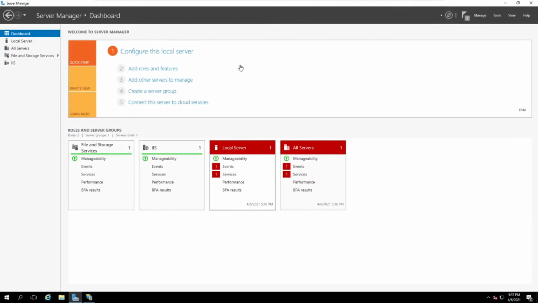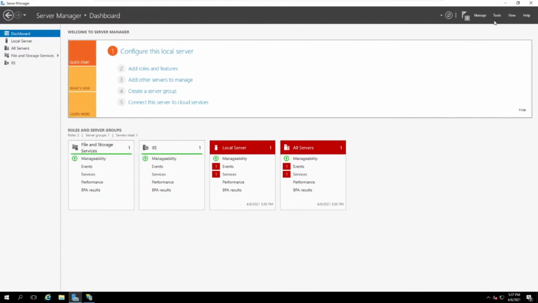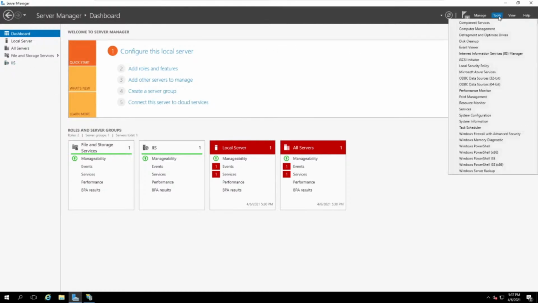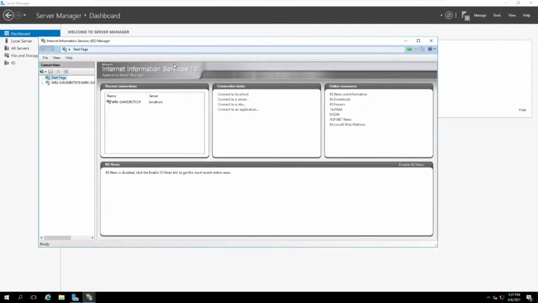To manage it, you'll pull up the Server Manager, which if it doesn't automatically open, it'll be right here. To open your IIS Manager, it'll be under Tools and IIS Manager right there, about six from the top. Click it and wait for it to open slowly.